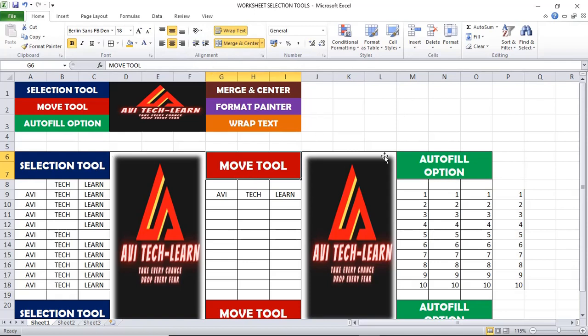So this is called selection tool, move tool and the autofill option. When we started, it is just a text. Afterwards we have typed this, we have done the selection tool, we did the format painter, we did merge cell, we did even the wrap text.